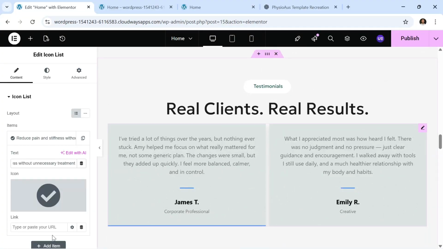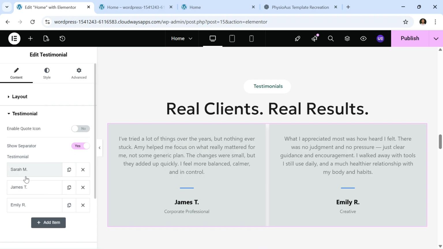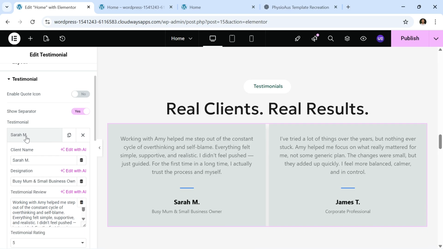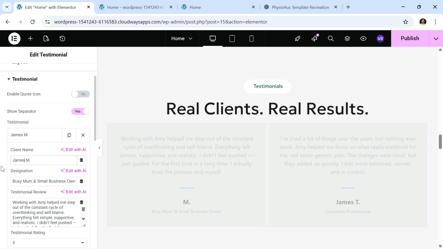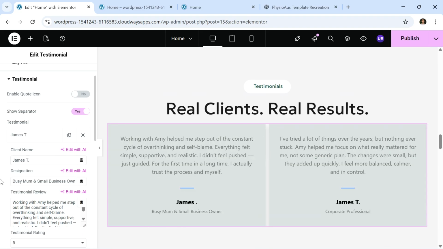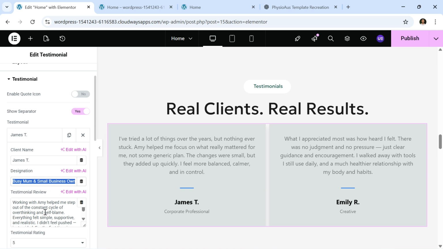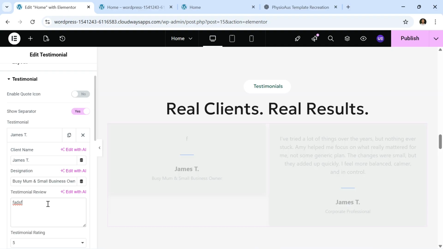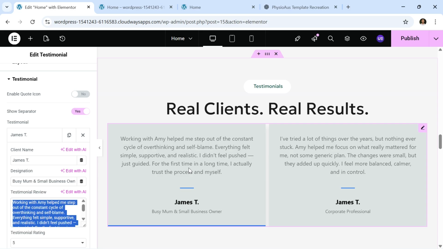So you get that, and then for editing our testimonials, very easy. All we do is go to testimonial. We click Sarah M as our first one, and then all we need to do is change this here. So we could just change it to James T, and then we would just change whatever they were. So we're just going to leave that as a busy example, busy mum and business owner. And then you'll just copy and paste in whatever your review is there, your testimonial.